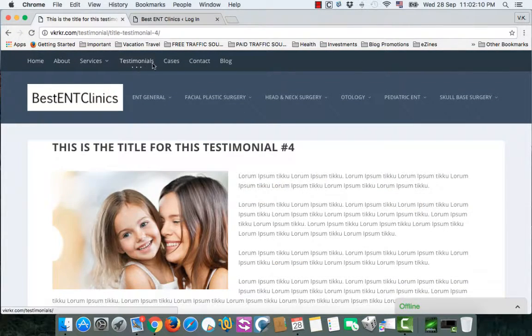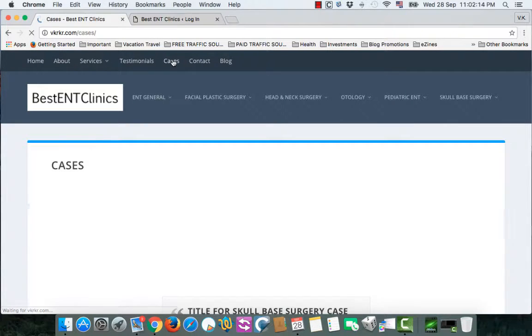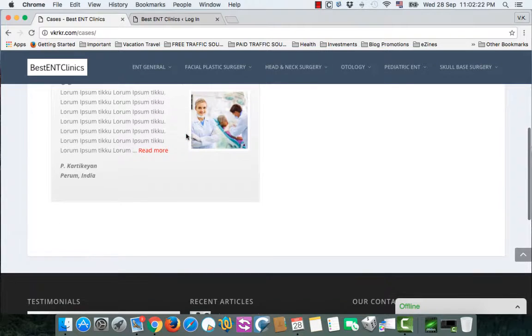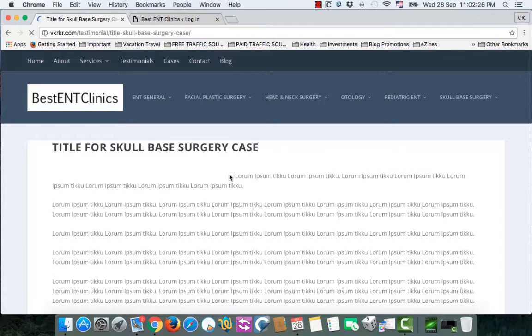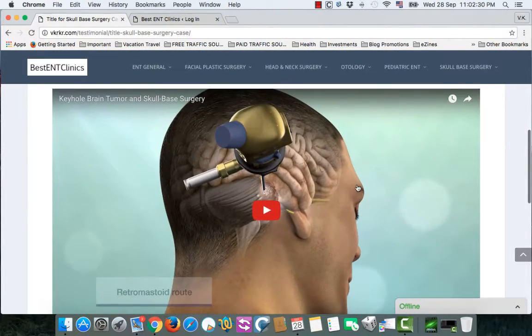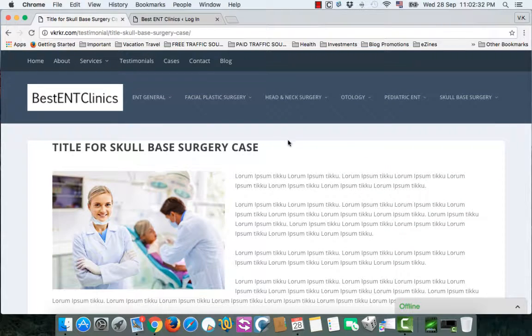Then comes cases. Format is the same, but these are basically given and incorporated by you. Medical cases. Again, read more and you will go into the detailed page of that particular case. Then comes contact page.